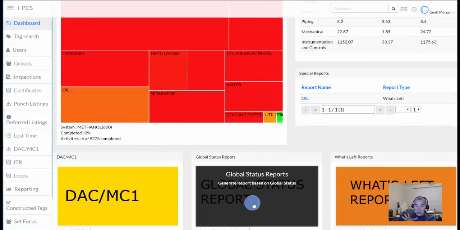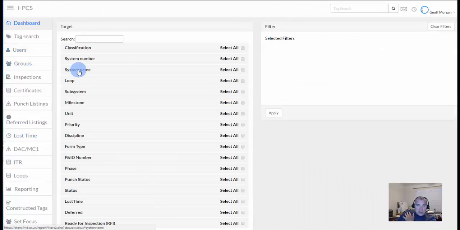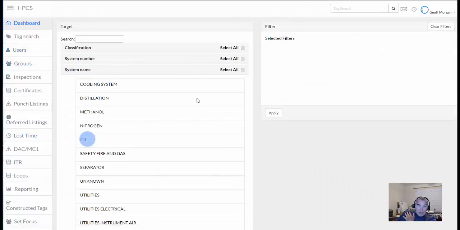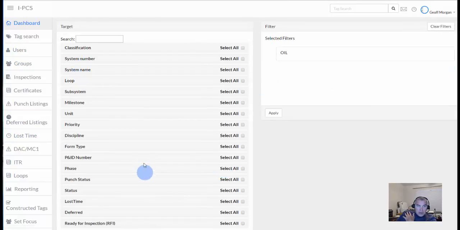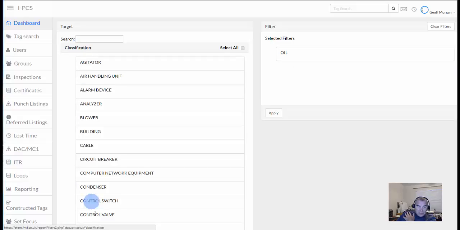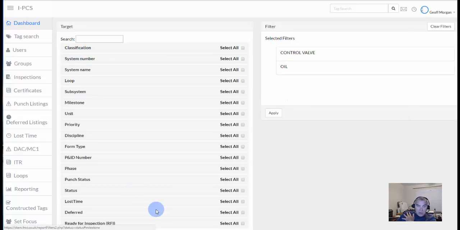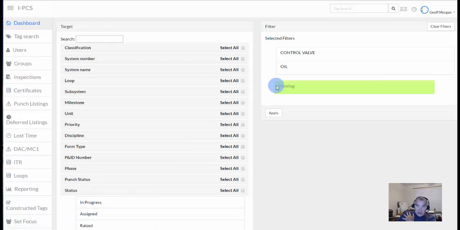So I'm going to generate for myself a global status report, and I'm going to select my oil system, for example, and I'm going to select a classification of valves. I want to see all the valves that are ready in that area, and I'm going to go for status of pending, i.e. the work's outstanding. So that's the one I pick.